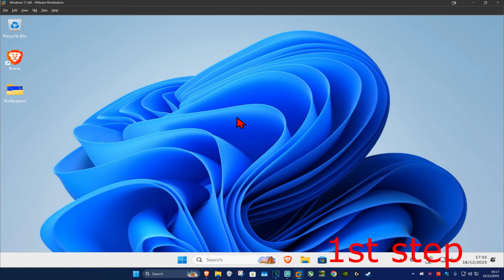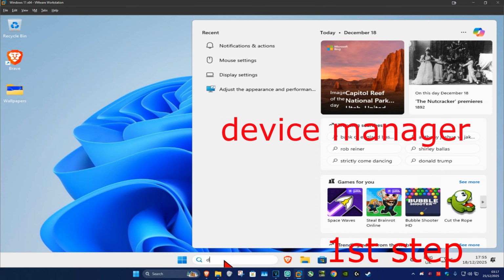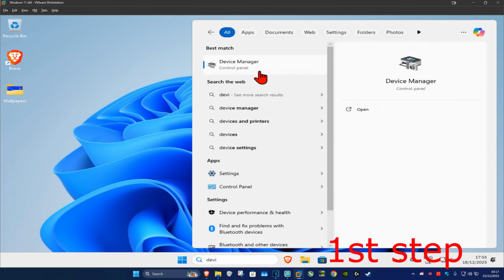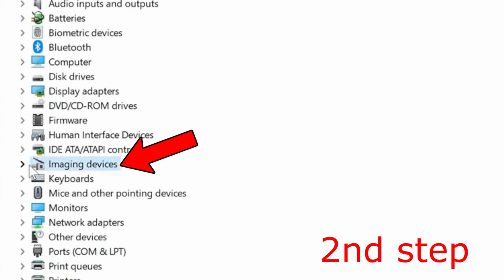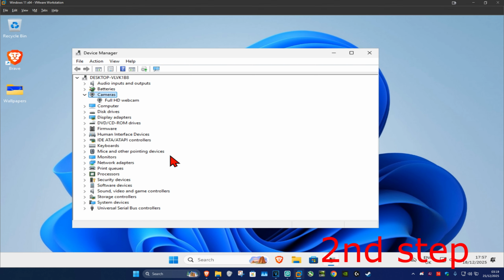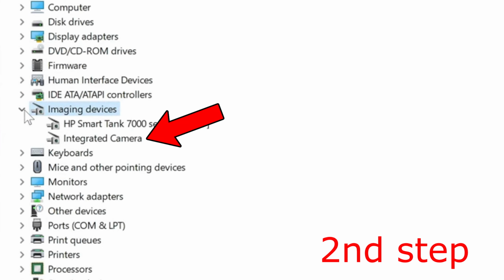So guys, for the first step, you want to go to search and type in device manager. Click on it. And now once you're on this, you want to expand cameras. And you might also be having imaging devices. If you see imaging devices, you want to expand that as well. Once you expand imaging devices, you might be seeing something that says integrated camera.